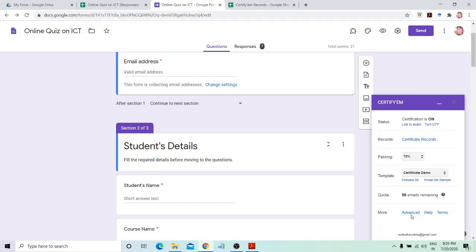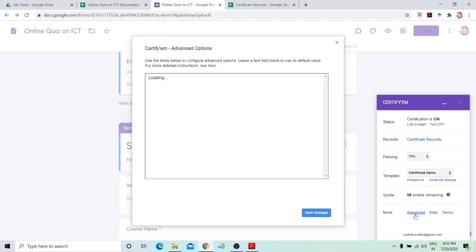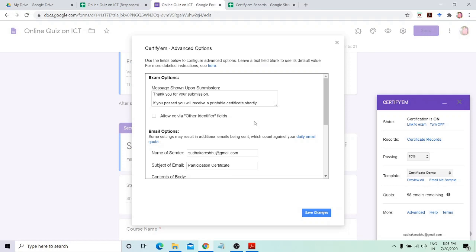Now go to this advanced section. Here you can make some more settings. For example, exam options. So message shown upon submission. So if anyone submit your feedback form or quiz, this message will be received to him: Thank you for your submission. So you can always write message according to your choice.